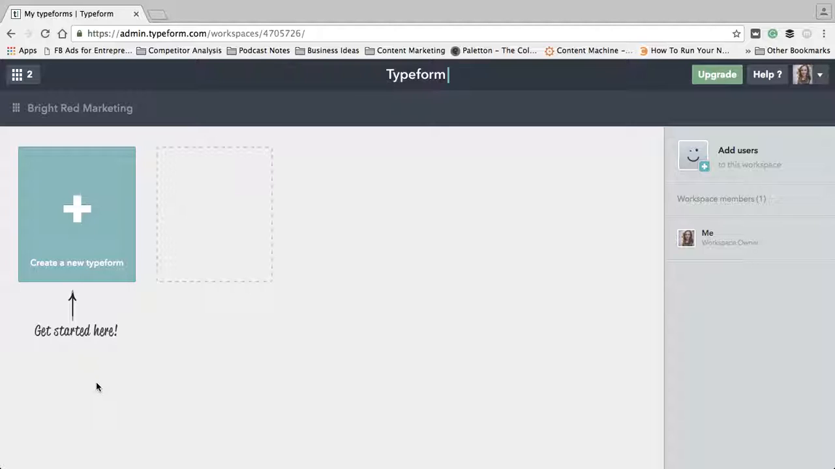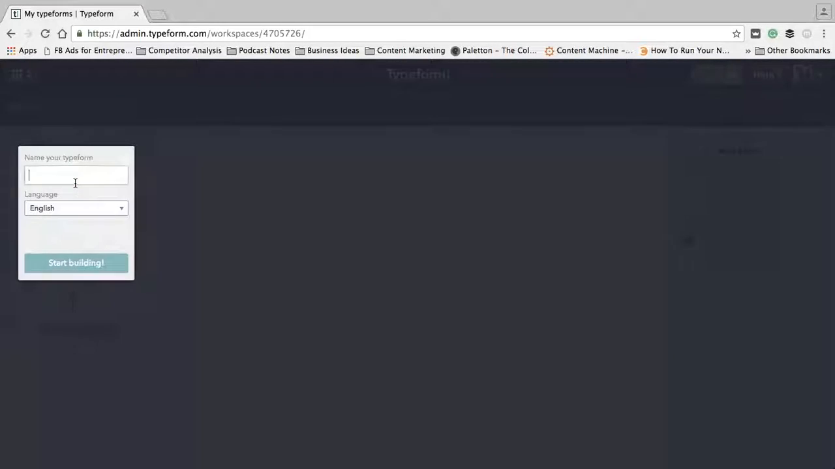Now, when you log into Typeform, it's just typeform.com. I've got a link in the blog post. You'll end up with a screen like this once you've created your account. Now, really easy to use. Click on the giant plus sign, and you can either use a template or start from scratch. I like to start from scratch just because I like things really quite basic, but totally up to you. I'm just going to call this test so I can show you how it works and start building.